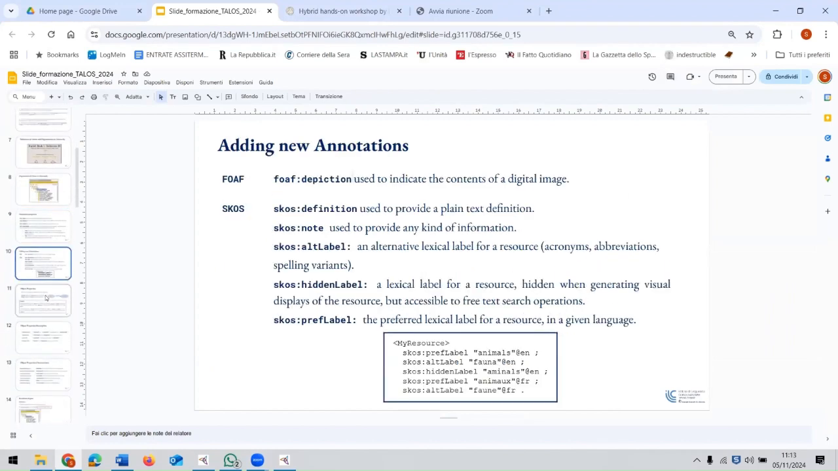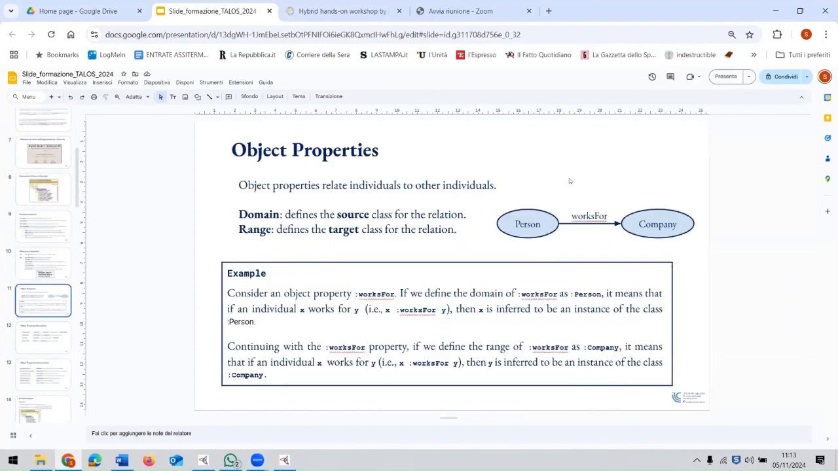So we worked with annotation properties, and now we are going to add object properties. Object properties relate individuals, instances, to other instances. As I said, we are not going to populate our ontology, but object properties will be useful also to define the intention of a class, okay?